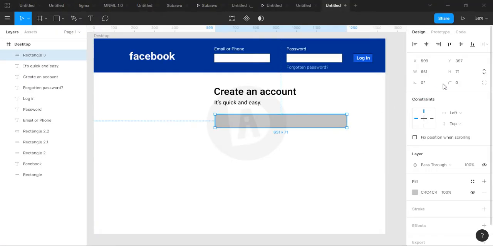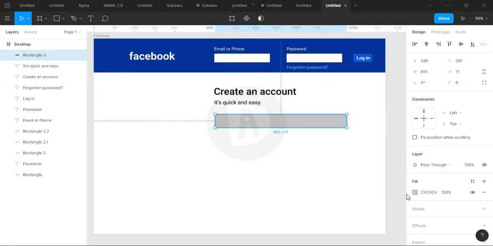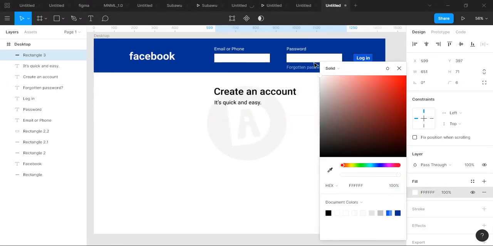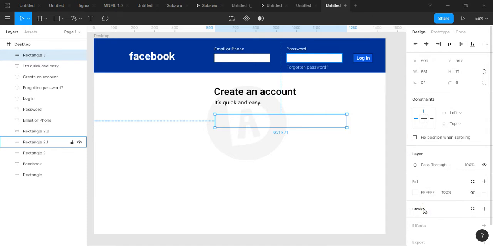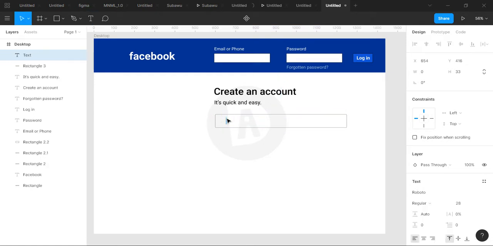Click on your rectangle. Properties are going to show. Curve should be 4. Nope, not sexy enough. 6. Okay, let's come back. This has a fill of white and a stroke of gray. Or just reduce the transparency of your black to 55. That's enough. So instead of dividing it into 2 and saying first name and surname, just write text: name.